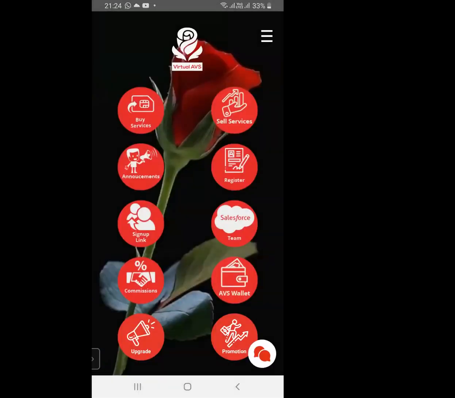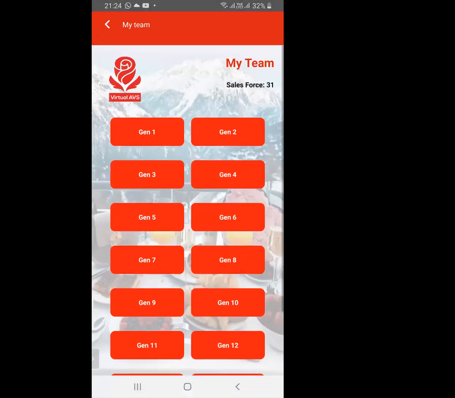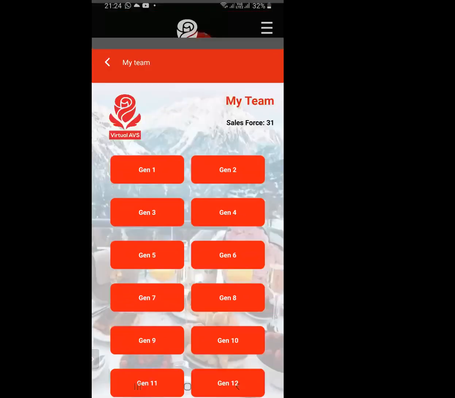Below there, you have the Salesforce or team. Click that, and it gives you the number of people in your team. You can see in this team here, there are only 31 people. And if you click on this generation, it will show you the number of people per generation. So we go back.